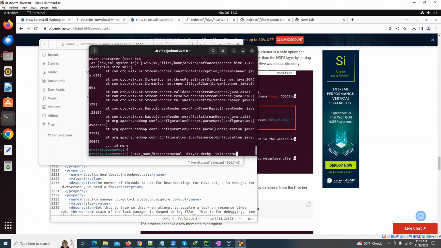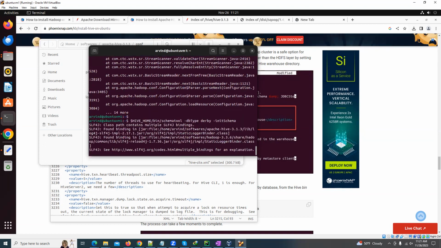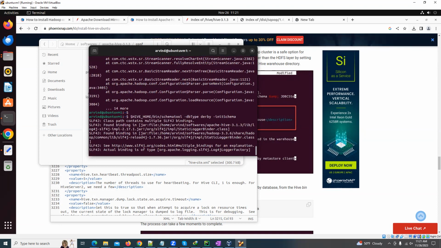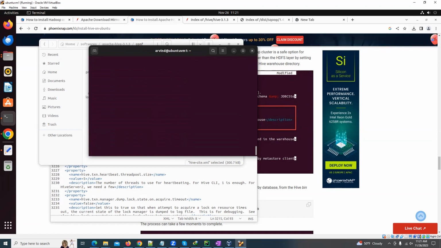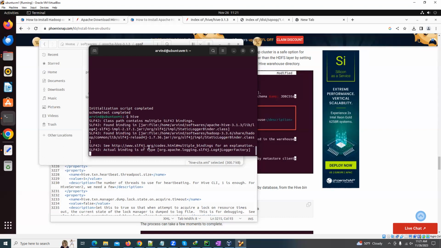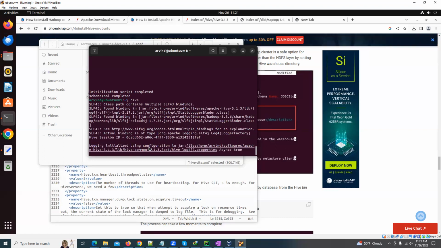for the schematool command to initialize your metastore database. Okay. So now this time it will be successful, right? So once it's successful, yeah, now you will start the Hive. When you type hive, one more error you will get.